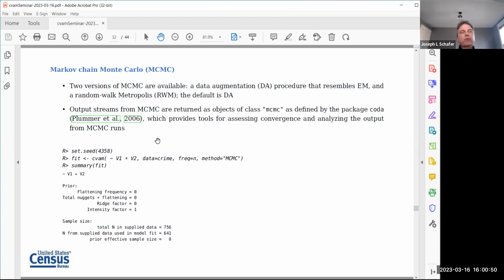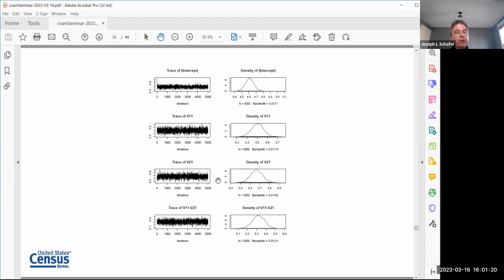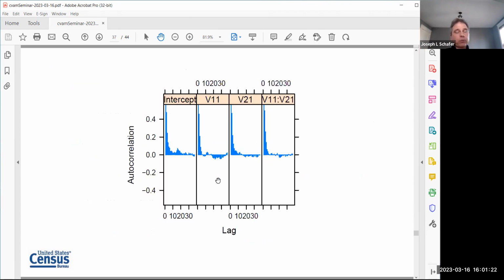The output streams from MCMC are returned as objects that are recognized by the package CODA, which is a popular package for summarizing the output from MCMC runs. So it's easy enough to do that. You just say method equals MCMC, and then you can use control parameters to control how many iterations you want, the length of a burn-in period, and so forth. And here are some diagnostics from the package CODA, which I'll skip over.